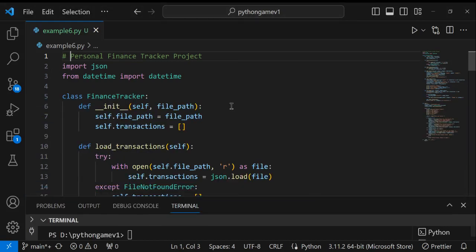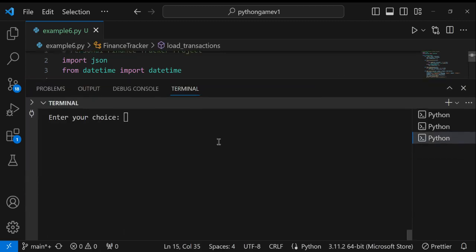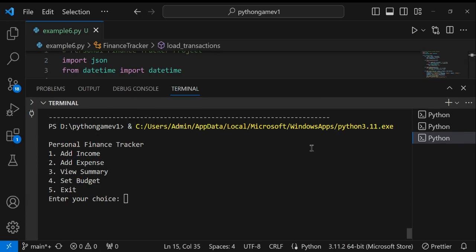Today we are going to discuss creating a simple Python project, a personal finance tracker project. This is just a command line project to track our personal finance. So let's run the script. What will happen? Here's the code, and it asks for choices: personal finance tracker, add income, add expense, view summary, set budget, and exit.